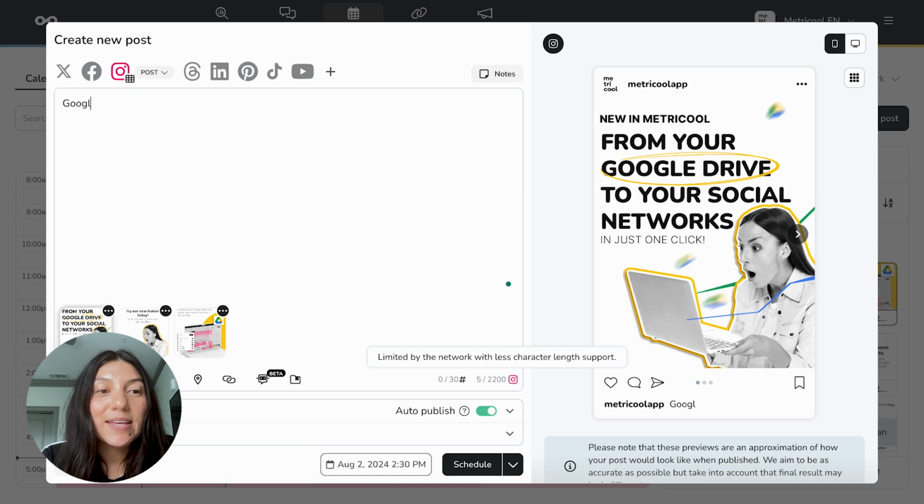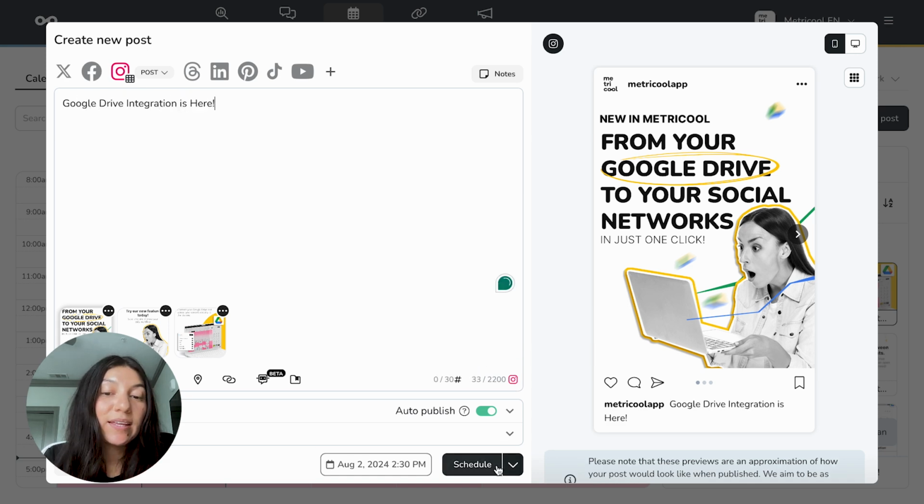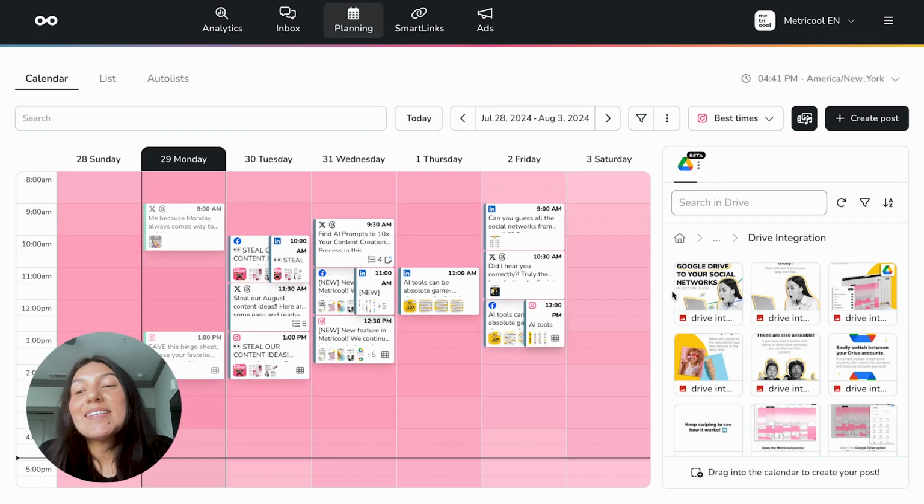So I could say Google Drive integration is here. And then I can click on schedule. If I wanted to tag someone, I could do that. You can make all your adjustments. Super simple to use the drag and drop feature. So that's the first one. And then this is the other way to do it.